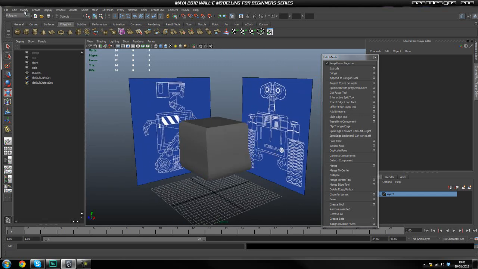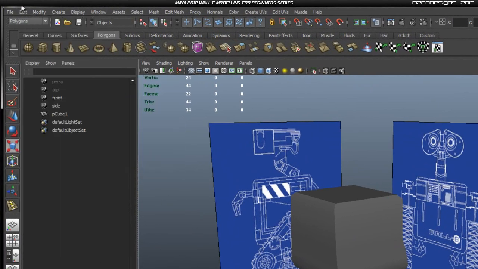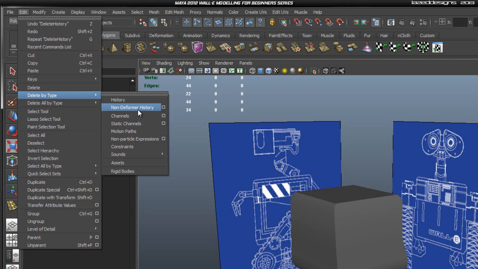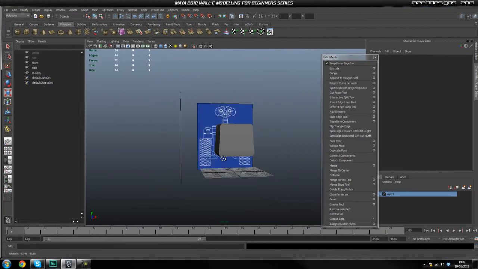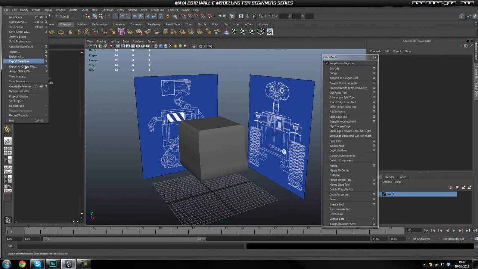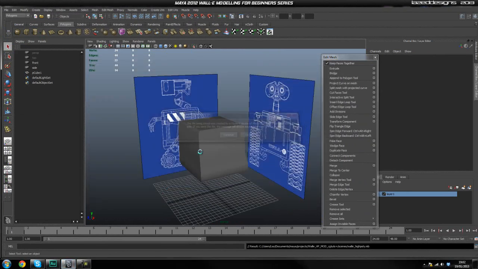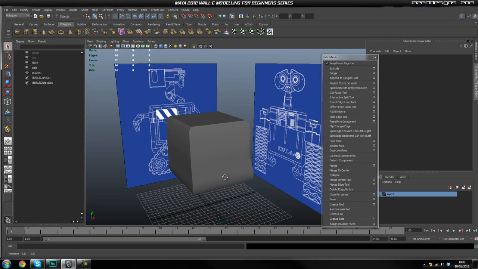Before that, I'm just going to go to Edit, Delete All by Type, History. I'm also going to delete all by type non-deformer history, and this will make Maya a little bit faster. We're also going to make a save here. It's really important to start saving very often, because Maya tends to crash very often. So it's a good idea to save as often as you can.